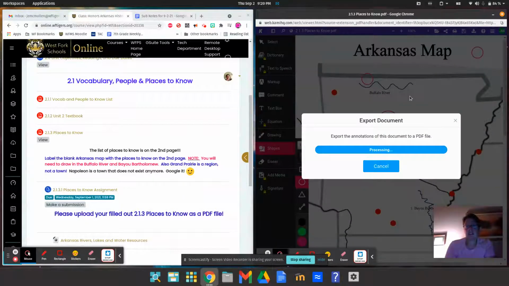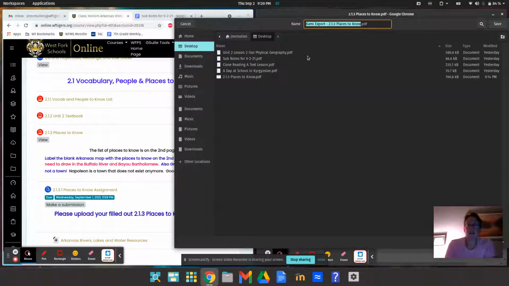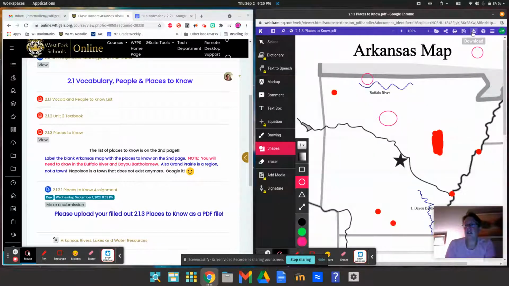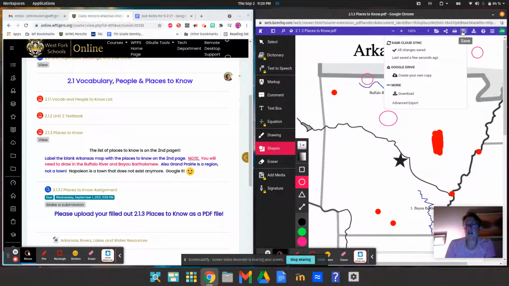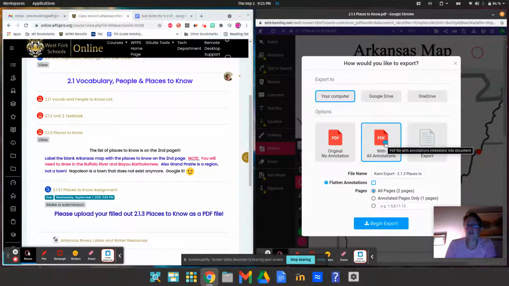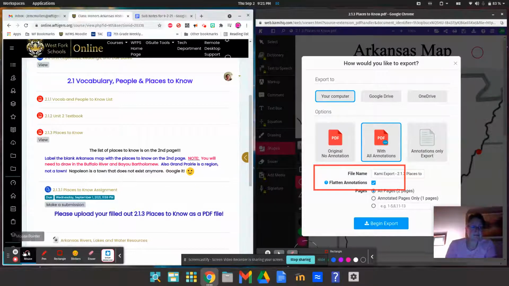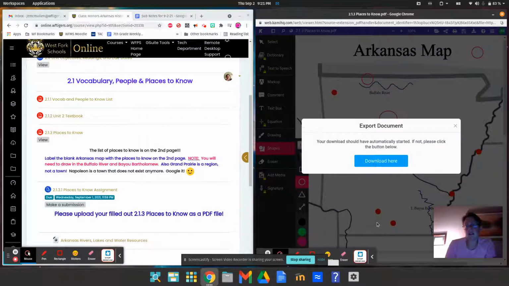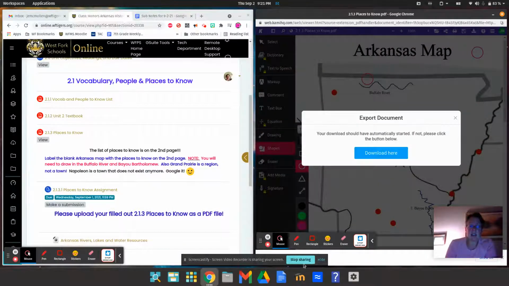Okay, so let's download it. What I've tried and it worked. Download. Here we go. Your computer or Google Drive, and then try this flatten annotations. Okay, so make sure you are flattening annotations right here. So I'm going to begin the export, and I'm just going to save it. I know how to save it. Man, I hope this works, because that would stink if it didn't.